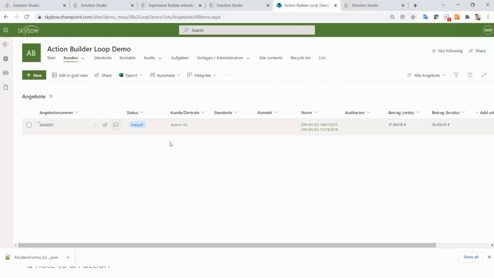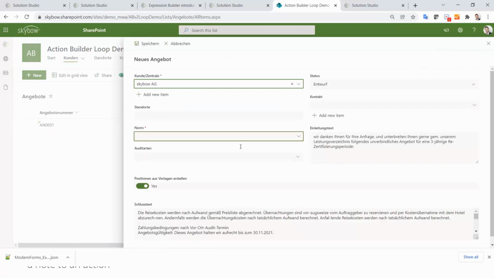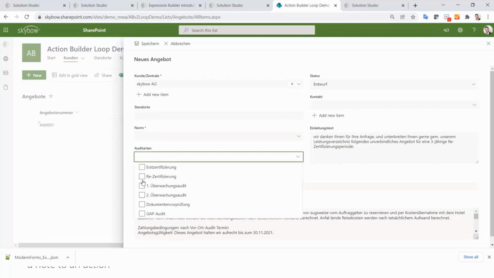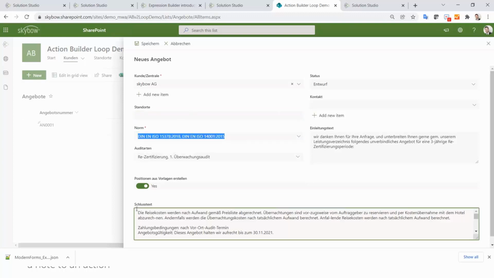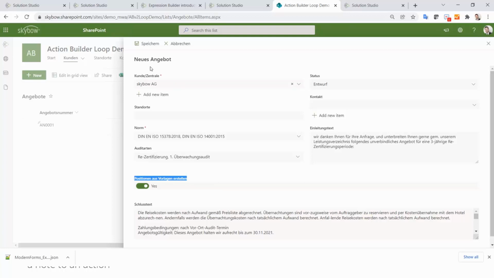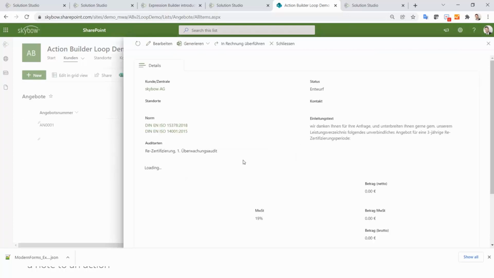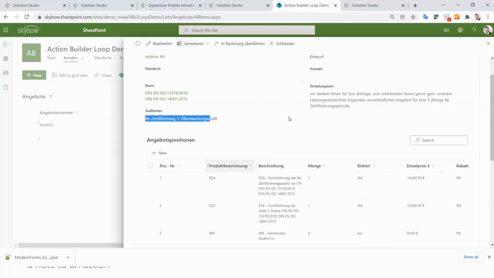now the case is, if I add a new offer, let's say, okay, it's a skybow, and it's these two for this norm, and now I say yes for these, I want to create them automatically. Now what it's doing, when I press save, it gets all the template positions for that specific type, or these two types even, and adds them as a sub list item. So that's the dossier.